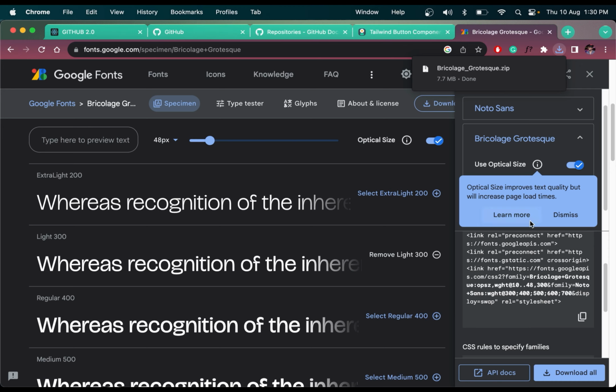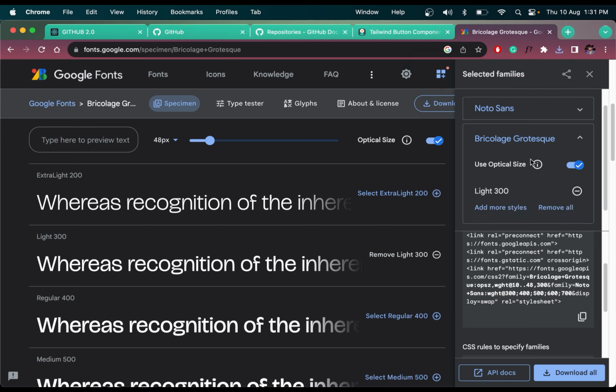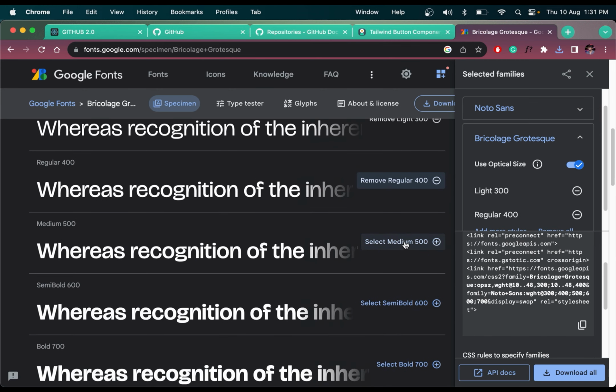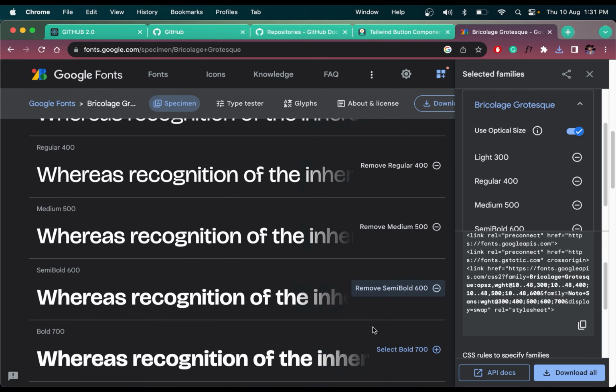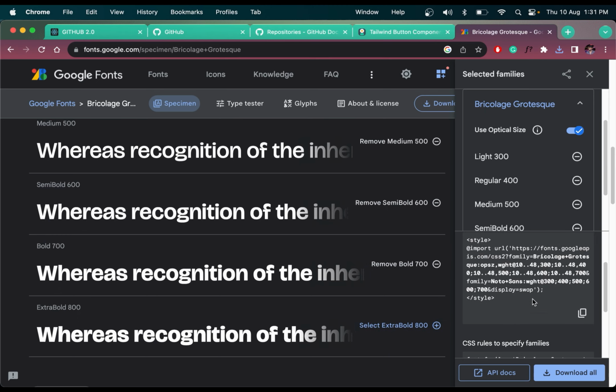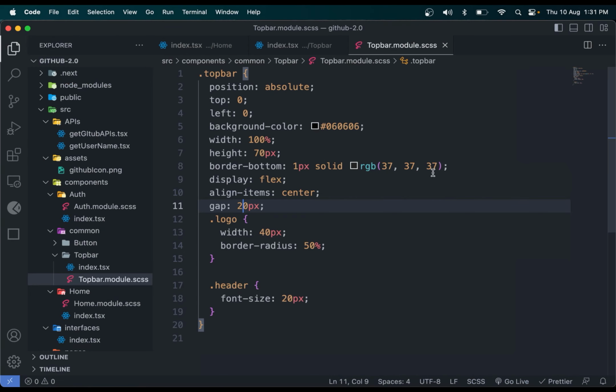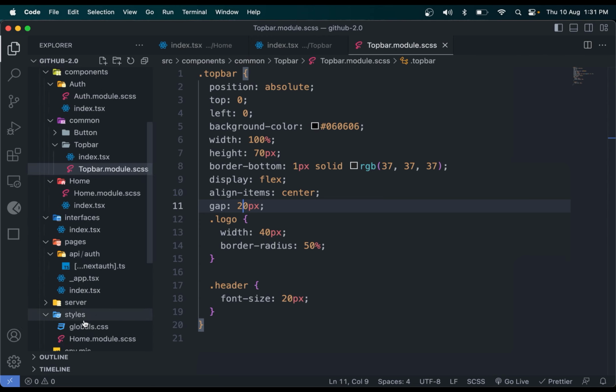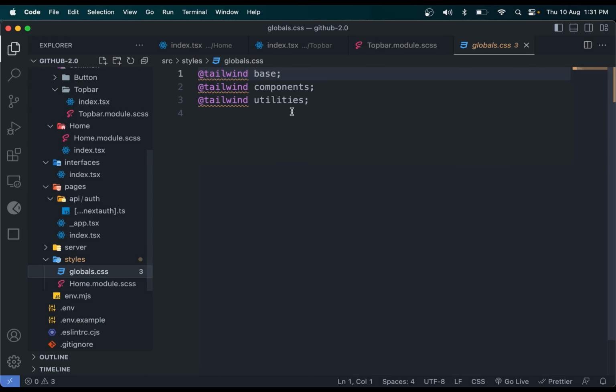Let me remove the extra weights, or let me just have them both. So yes, we have to choose light, regular, medium, semi bold, bold. Don't need extra bold. So import all of these fonts in our CSS. We can do this in global.css.